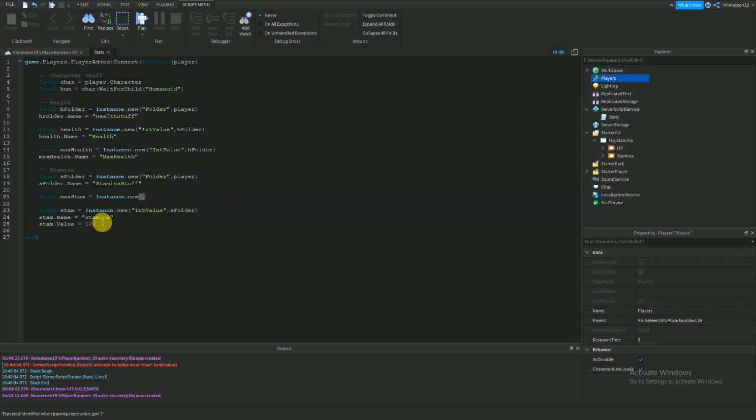Instance.new("IntValue"), this folder, maxStam.Name. Oh, gotta put the quotation marks, not the parentheses. Persona stam.Value 100. I'm actually just going to do this, so if I want to change it, then I can just change one number instead of two.